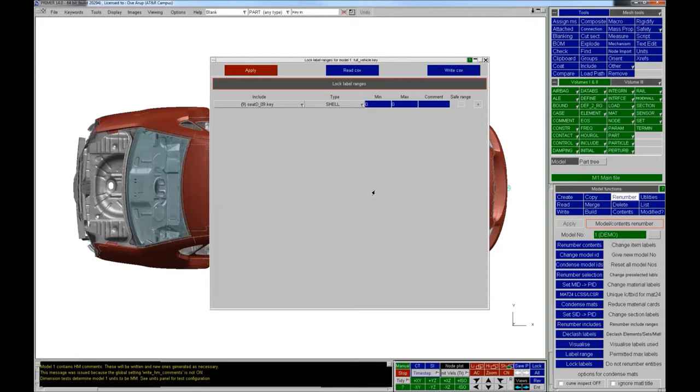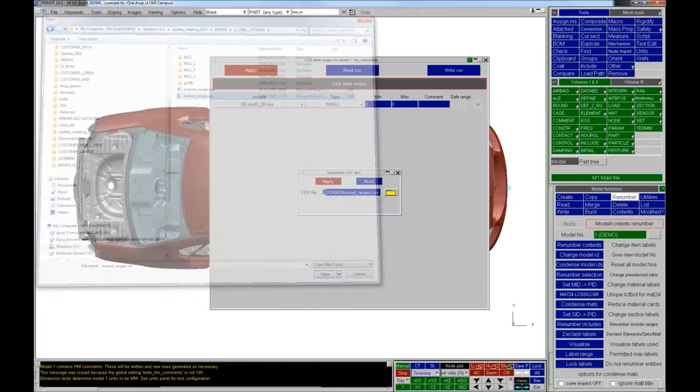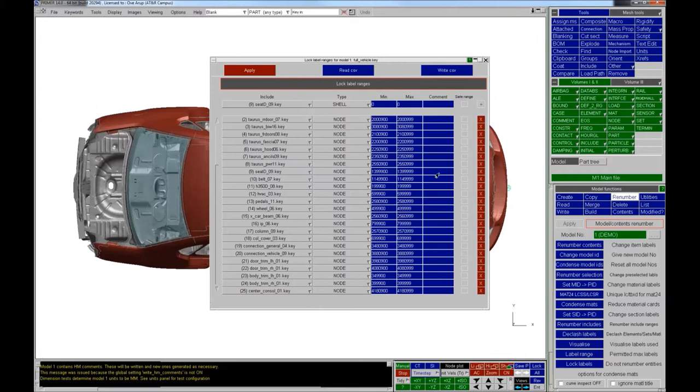Now you can use this table to specify everything, but another thing you can do is read this information in via a CSV file. So if I just do that now, here I've read in some information from a CSV file. And as you can see, I've got all my include files on the left-hand side here. And my type is set to node. And then I've got label ranges for each node entity type within each include file.